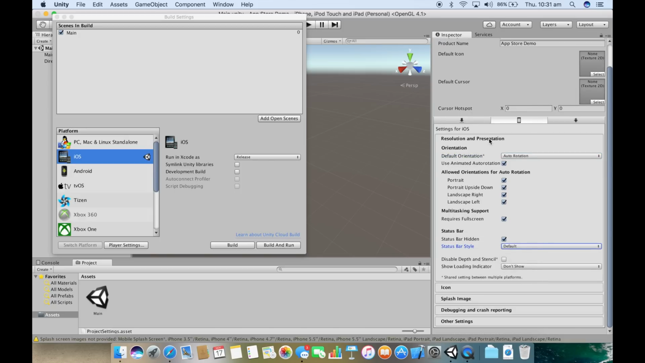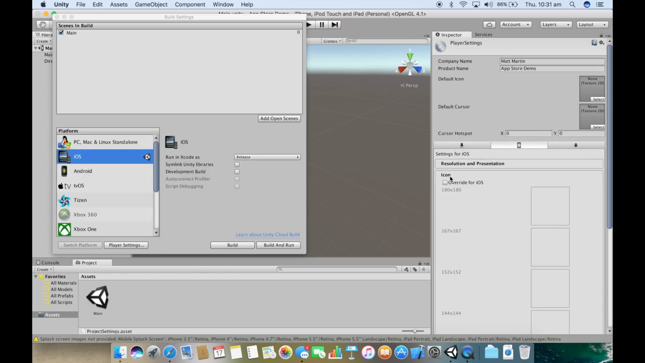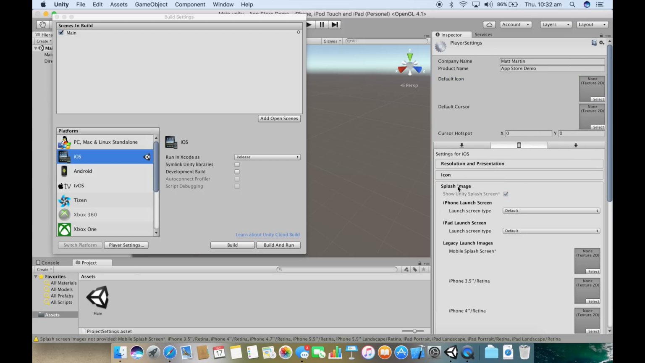Again, we don't need to really worry about any of them unless you want your game to be specifically landscape, specifically portrait. Next up, we've got icon. If you want to use your own custom icons, you can set that up here, but honestly, just take advantage of that thing.